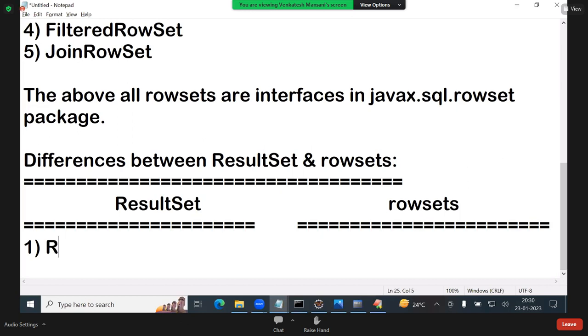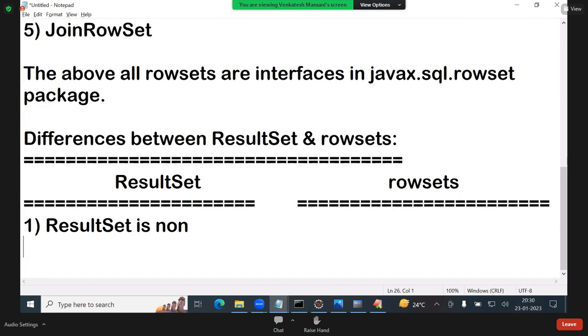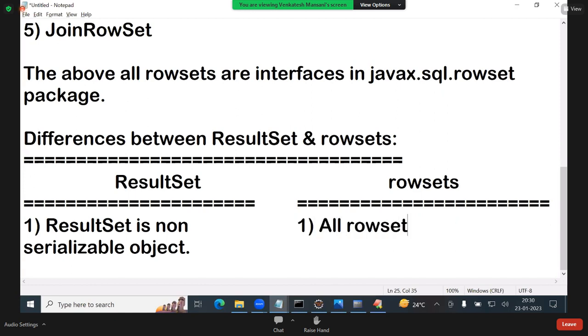All row sets are serializable objects. Result set is a non-serializable object, and all row sets are serializable objects. I'll explain.